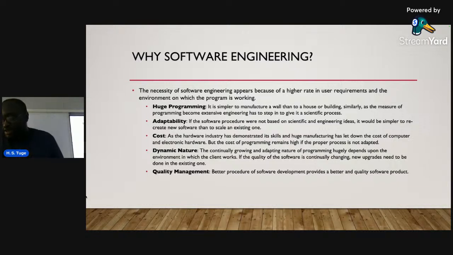So somebody online is asking, at what stage does documentation come in? At the very beginning of the project, because there is a document called the requirement document.